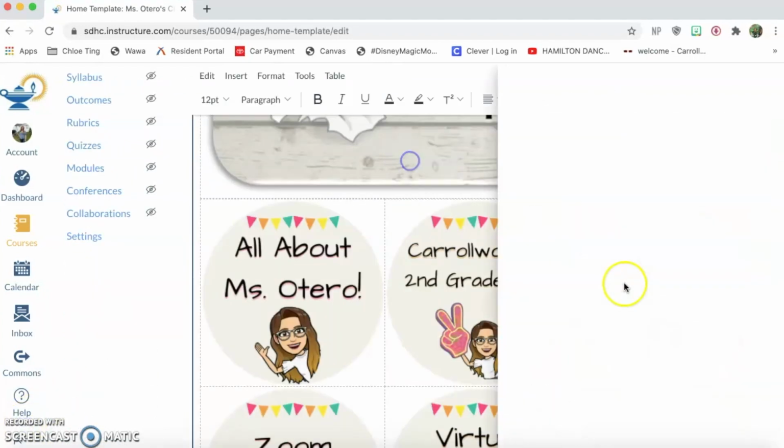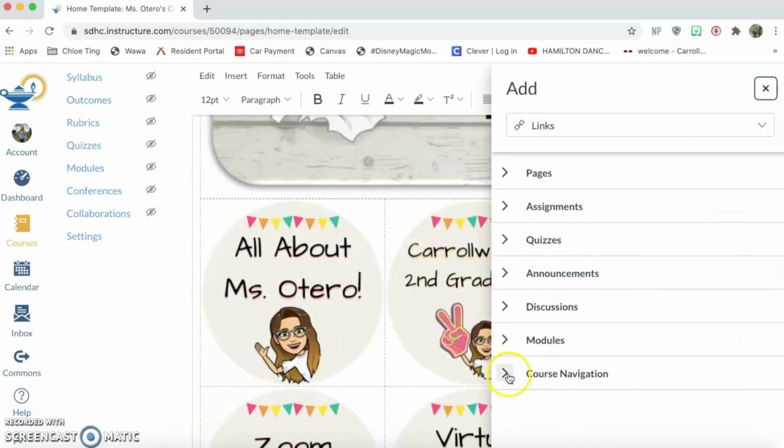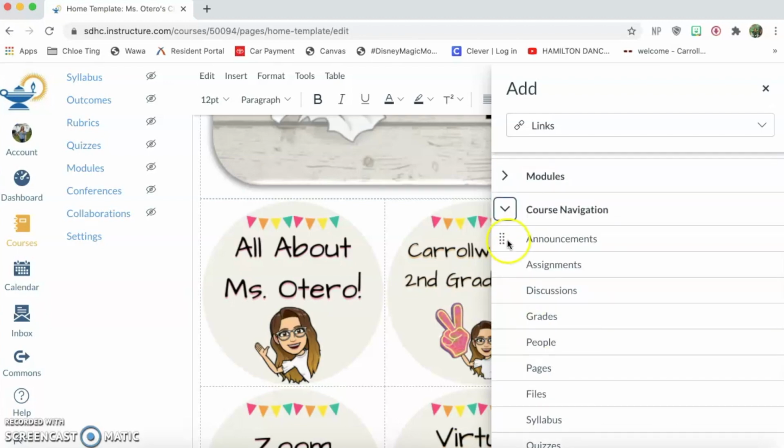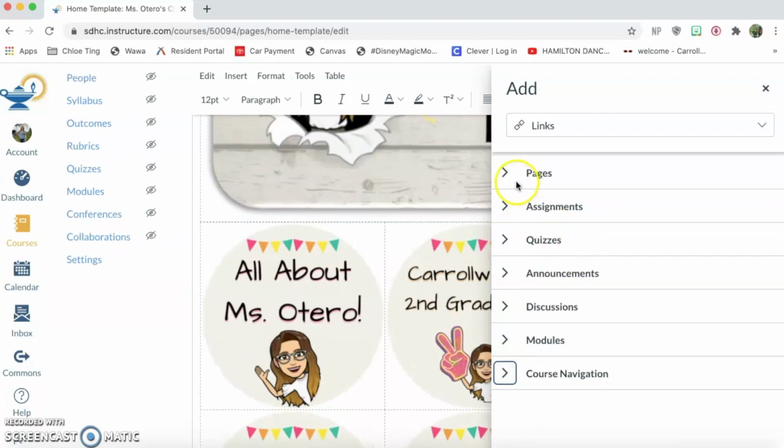And then the last thing that you can add is something from course navigation. So if you choose, let's say, modules, when they click on that button, it's going to take them to the top of the modules page. So it'll have everything on it. So it's just however you want. That's just what you need to figure out.